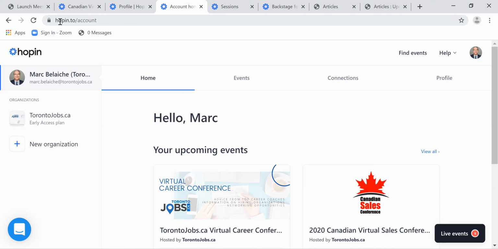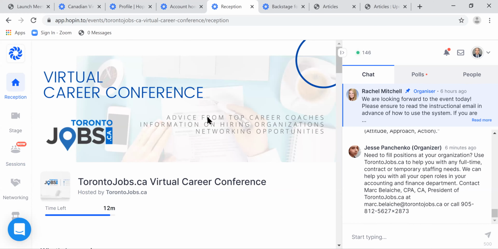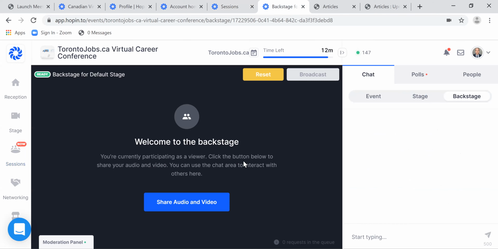What you'll do is you either go to hopin.to into your account and click on live events, or you go into the actual link again to the event, and you'll be able to come to what's here, the reception. From there, if your session has started, all you have to do is click on your session, go into your session, and you'll be taken to something that looks like this. It will say, welcome to your session, or something along those lines.